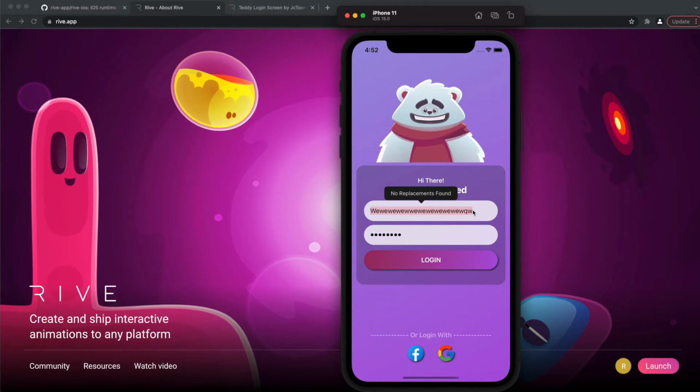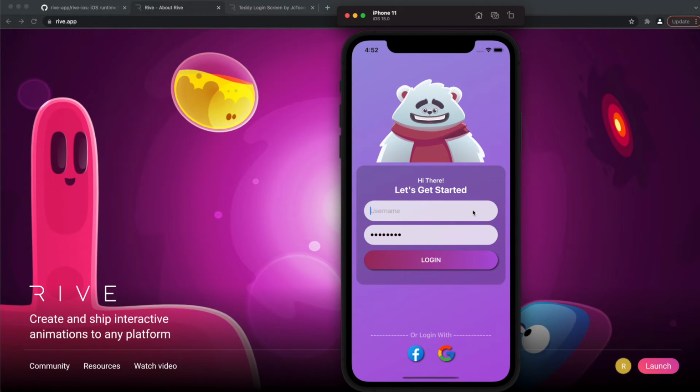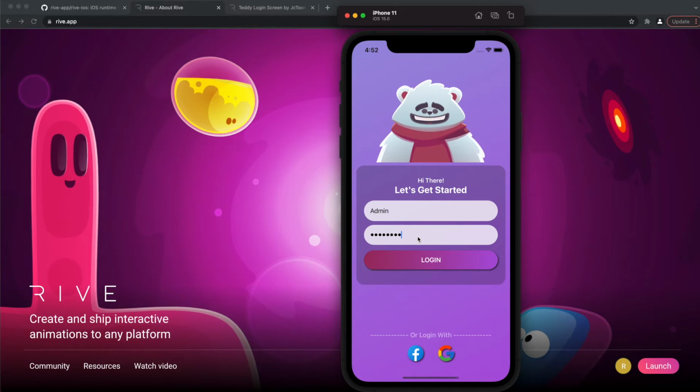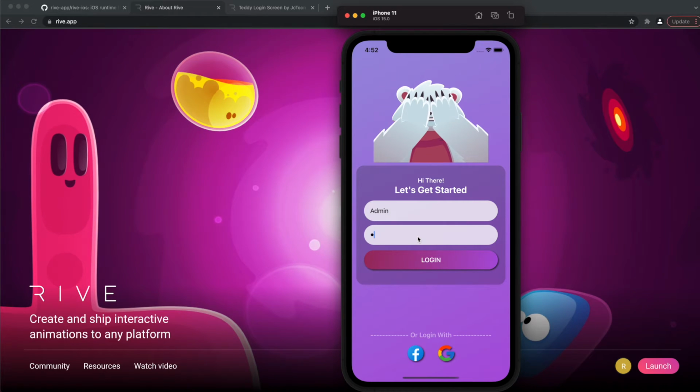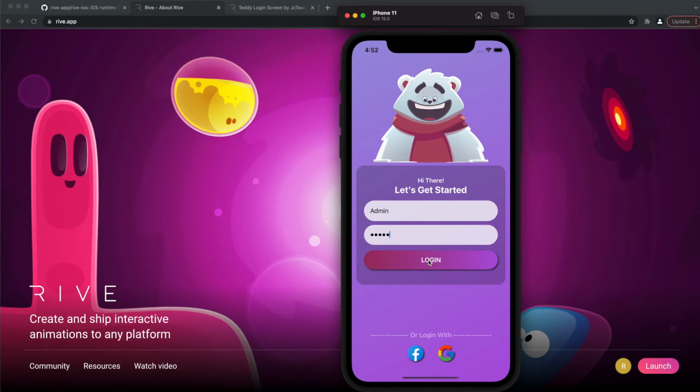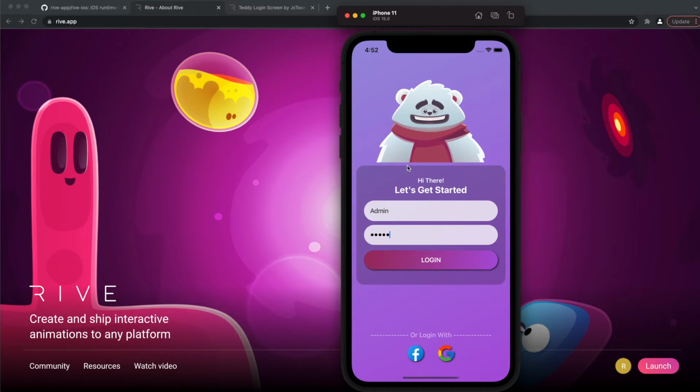So let's enter the right password and make the panda happy. The password I have used is admin and admin. See, the panda has closed his eyes, and when I click login, he will be happy, yay, you have entered the right password.